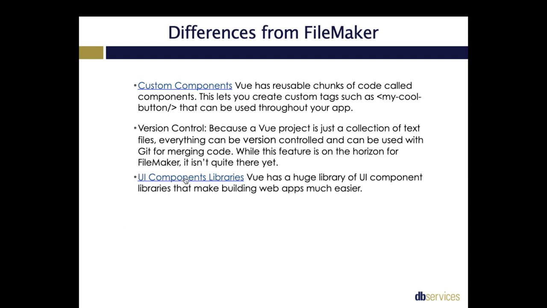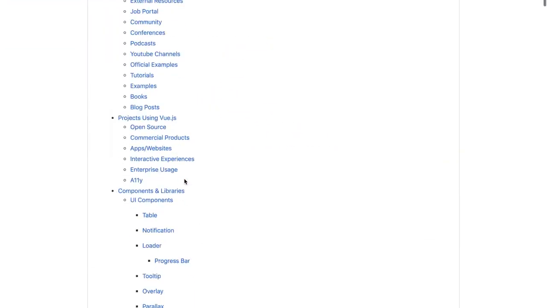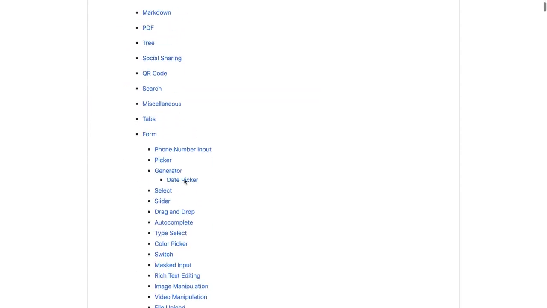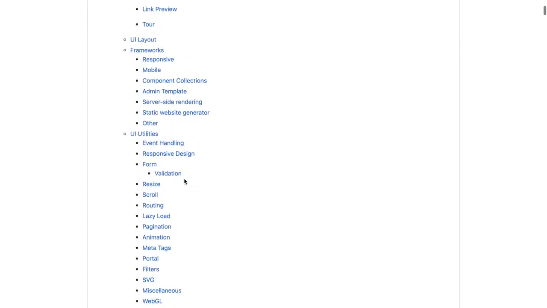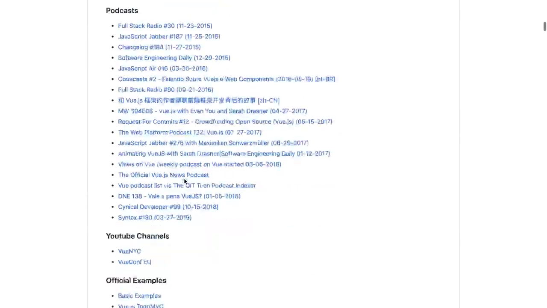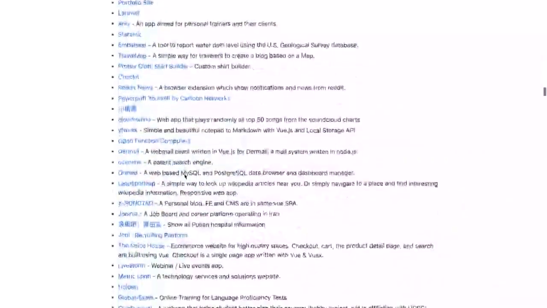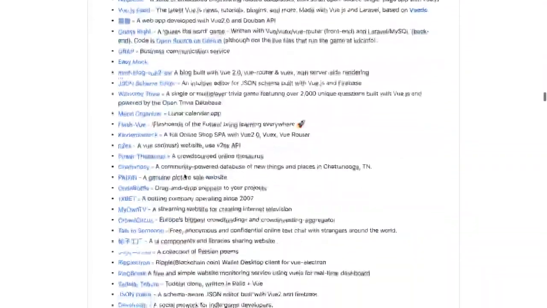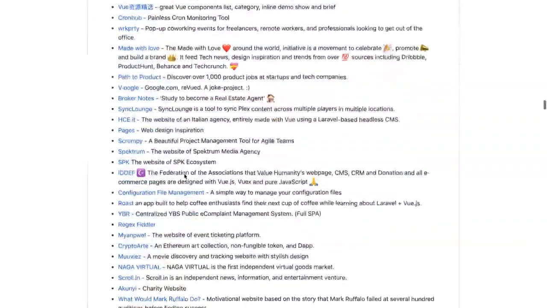And then the other really big difference that I see is there are huge UI component libraries out there, so you don't have to build everything. There's a huge list of resources, menus, PDFs. I would love this. I know, right? The list just keeps going on and on. There's a lot of cool stuff in here. If you want it, someone's probably already built it.